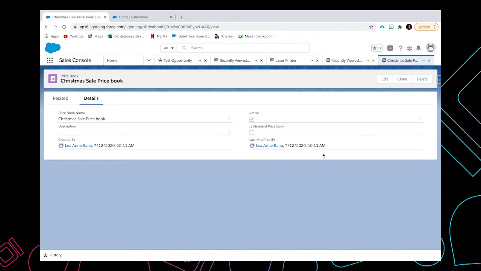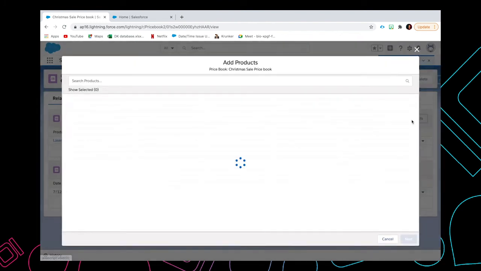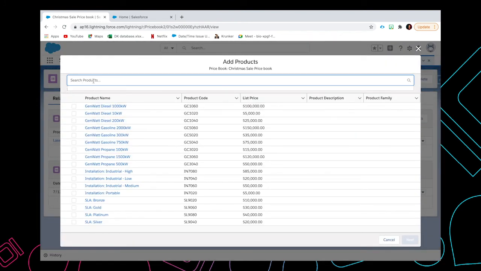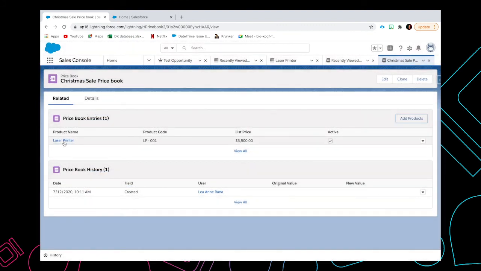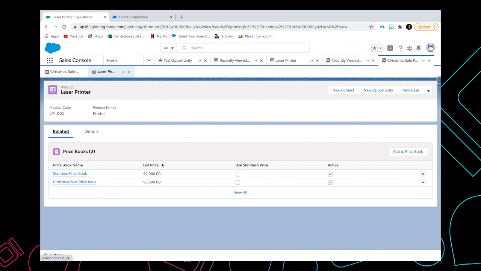Alright, so another option is you can also go directly to the price book where you want your product to be added to. So let's say this is a custom price book, just click on the related tab. And you can also add the products from here. Just click add products and type in the product name. So when you go to the product record, click on related. You will see that the product is now added to the standard and custom price book. You can also see that the price is different for the standard and for our Christmas sale price book.